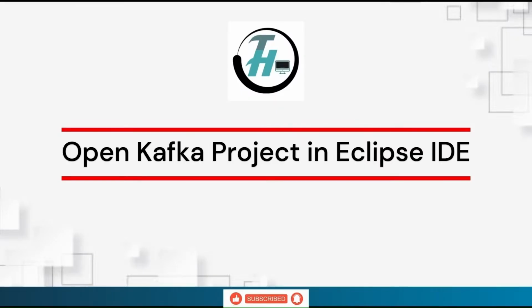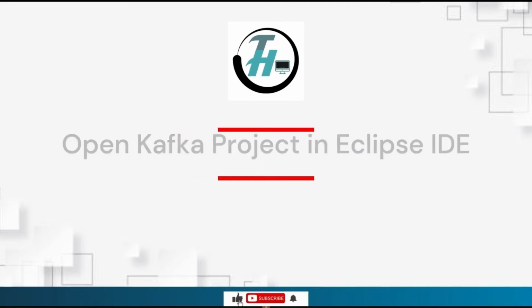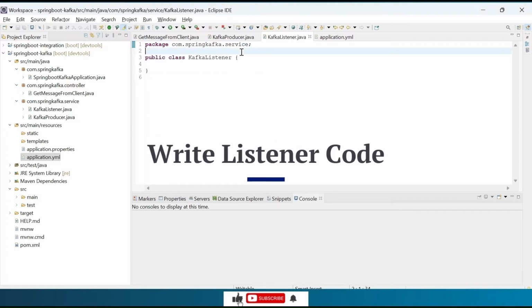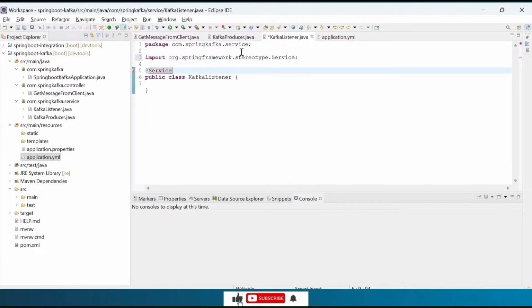Let's get started. Open Kafka project in Eclipse IDE. Let's write the listener code. Add @Service annotation on the Kafka listener class and import it.